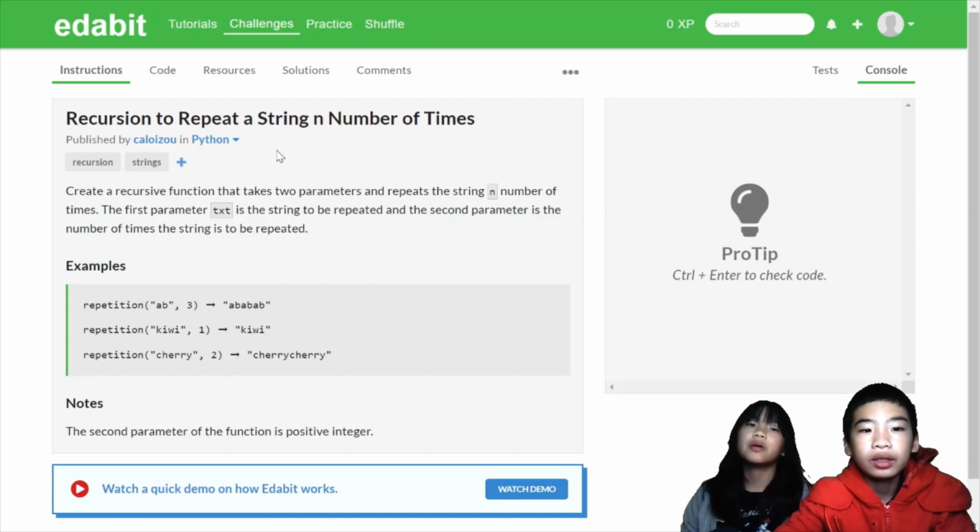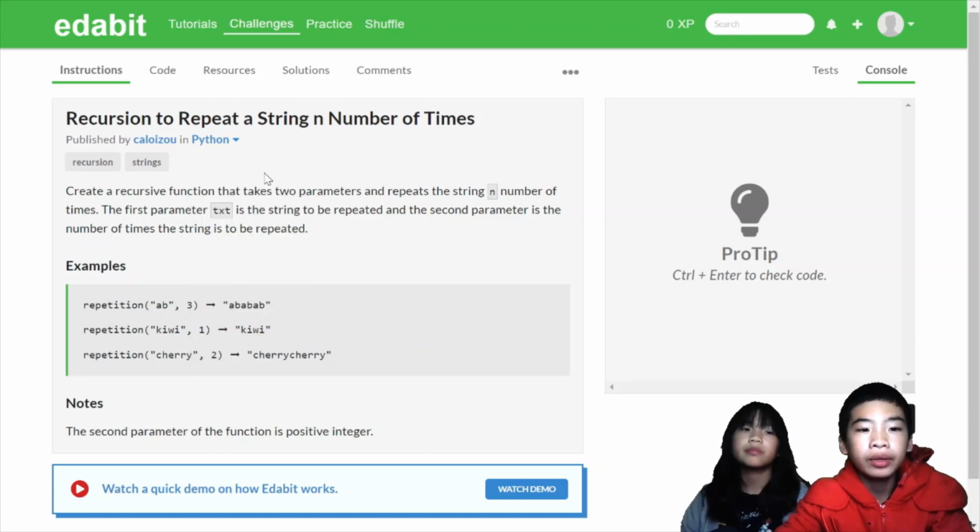Today we're in Edabit. Edabit is a coding platform where there are lots of different problems you can solve using different coding languages. So today we're going to do 3 easy coding challenges in Edabit using Python. So our first coding challenge is called Recursion, to repeat a string n number of times.